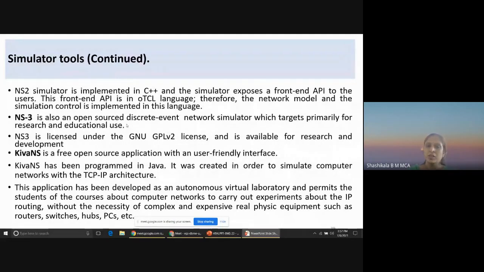And the next version of the simulator we have is NS3. NS3 is an open source discrete event network simulator, which targets primarily research and educational use. It is licensed under GNU, and it is available for research and development.